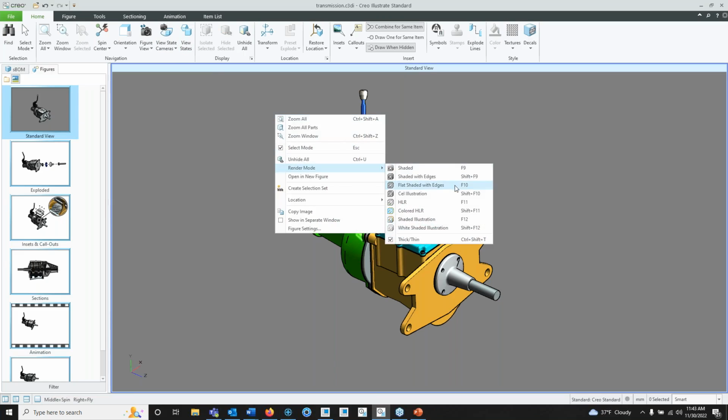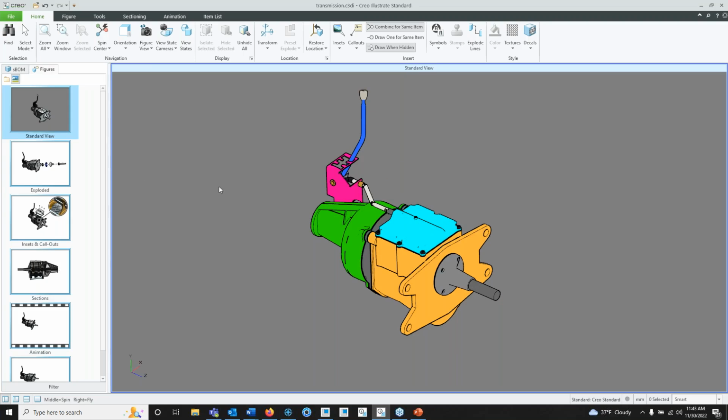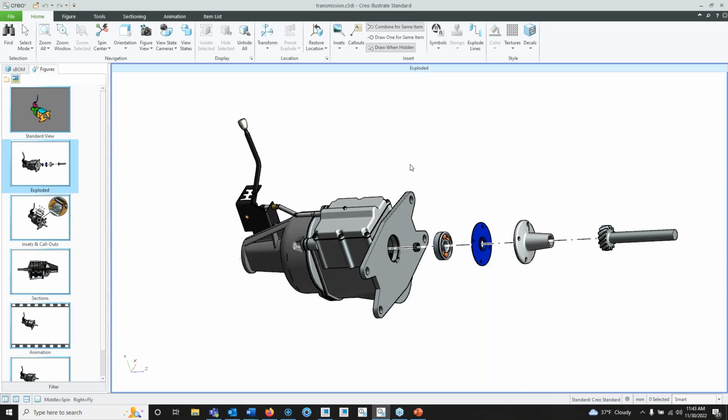You could also choose render mode just by right clicking. So those are just some basics as far as display and your visuals and how you want things to look. So another common feature is exploded states. This is very intuitive and simple and quick to work with. As you can see, I have an exploded area right here, and we have our explode lines going through here to show you that is where those parts are assembled, whether you're assembling it or disassembling it.